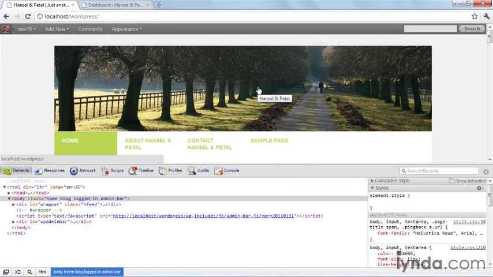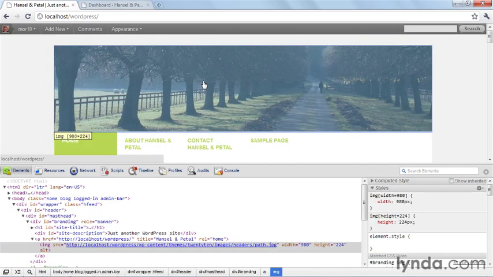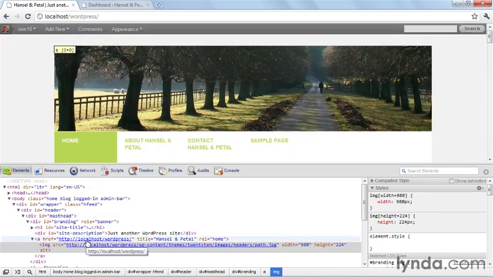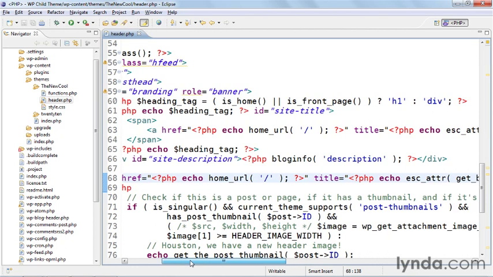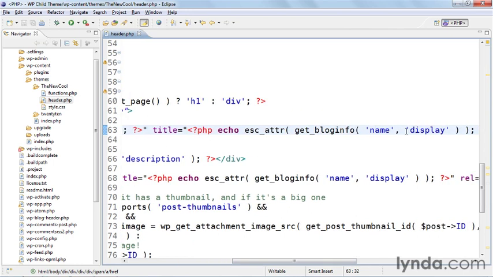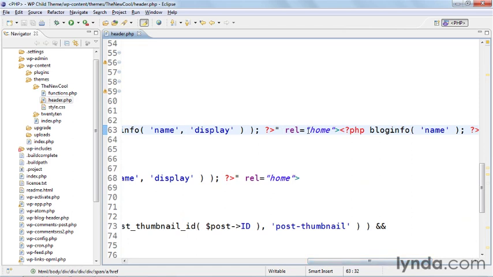And now when I hover over it, it actually shows the title. And if I use the magnifying glass and I click on it, you'll see we now have the link, which goes to the localhost, has a title and a relation. If we quickly look at the actual code we just copied, it says href, which is the link, goes to the home URL. The title is the actual title of the blog or the site, and the relation is home.